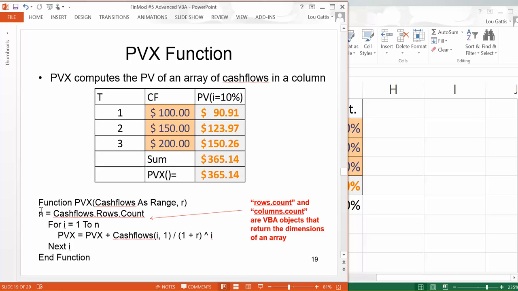So I'm going to show you another object in VBA. It's called the rows.count object. To calculate the present value of three cash flows, I need to know there are three cash flows because I need to set up a for loop to value each one of them. So the first thing I'm going to do is determine how big the parameter is. When the user enters, say, 3 cash flows, n equals cashflows.rows.count. So it's looking at the parameter cash flows and counting how many rows. So n takes on the value of 3 if the user enters 3 cash flows. It takes on 100 if the user were to enter 100 rows of cash flows.